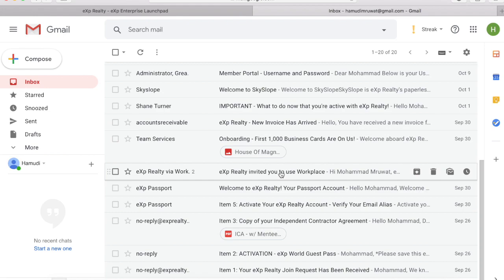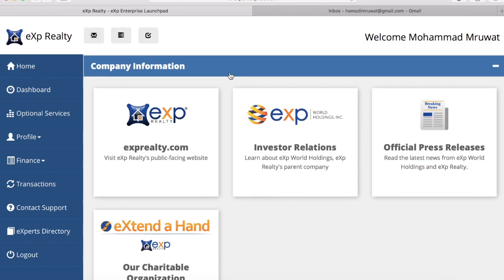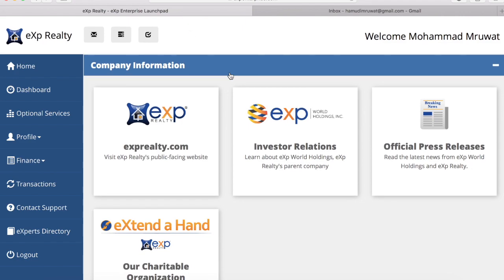All right, so I'm going to go over these next few emails after I show you eXp Enterprise, because this is really our back office, if you will. So you want to go ahead and log in with your eXp email address. So it's going to be firstname.lastname at exprealty.com typically, and your passport, whichever password that you just set. And so this is our back office.